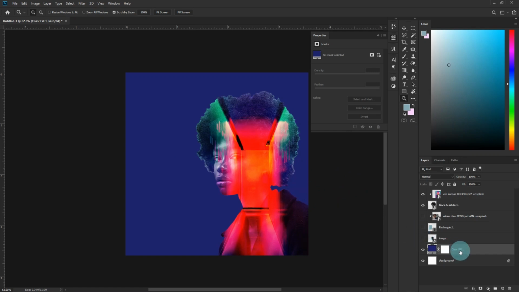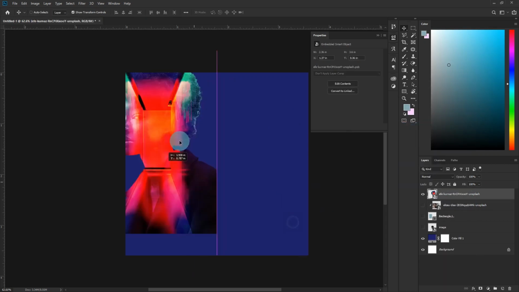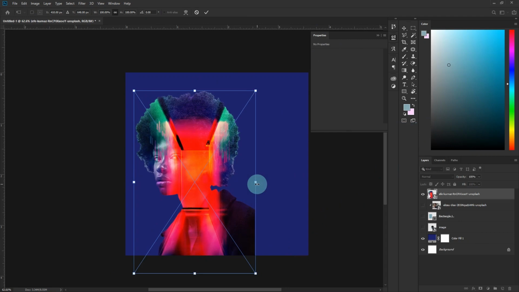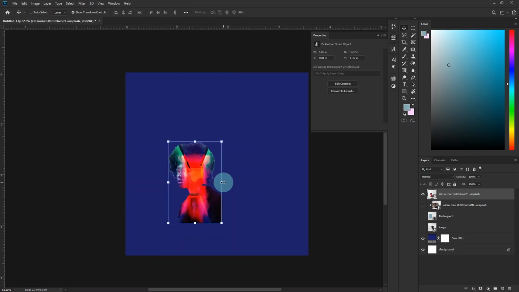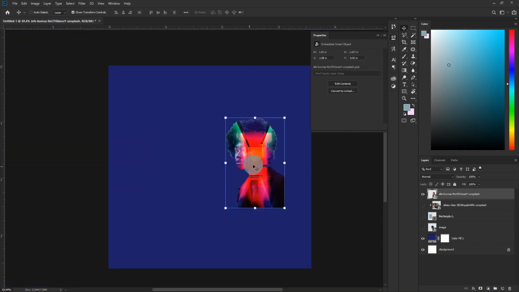If you have multiple layers and multiple things, it is better that anytime you clip that image, hold Control and highlight the layers, right click and convert it to a smart object, so that you can move it around and scale it down without any stress and without losing the quality of the image.